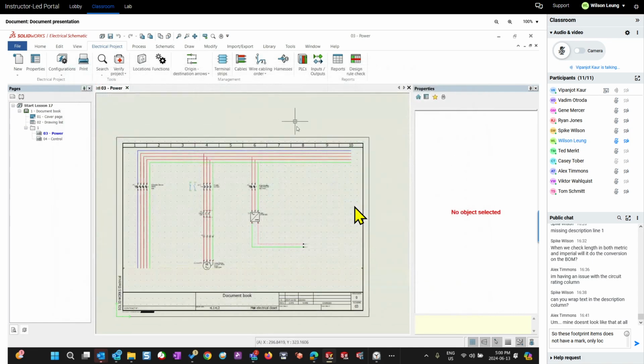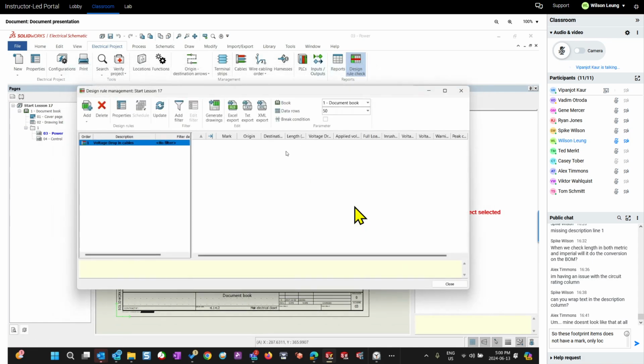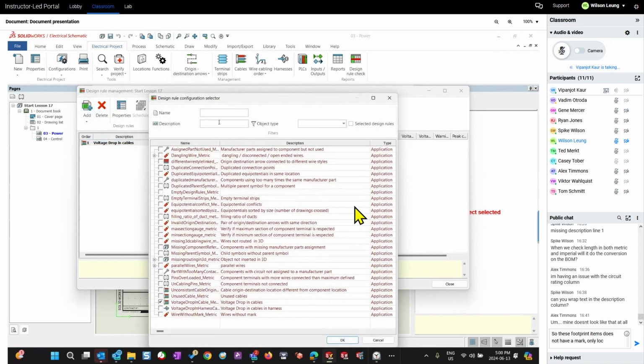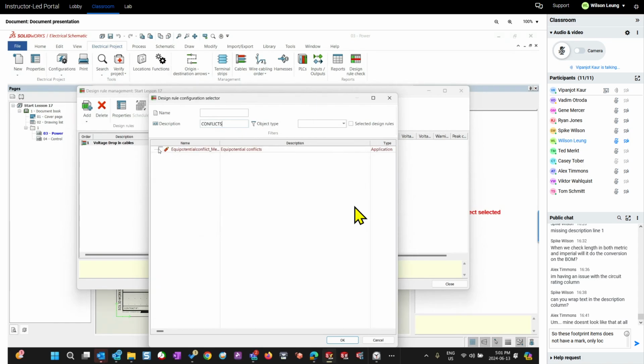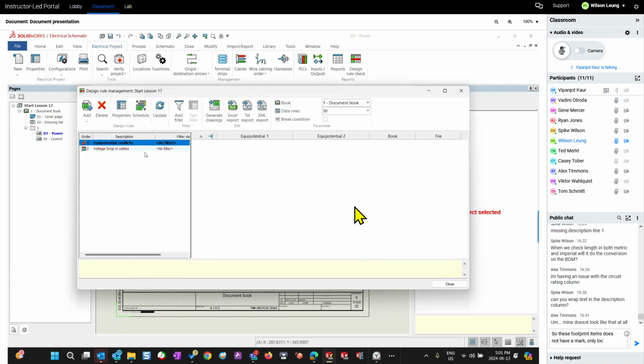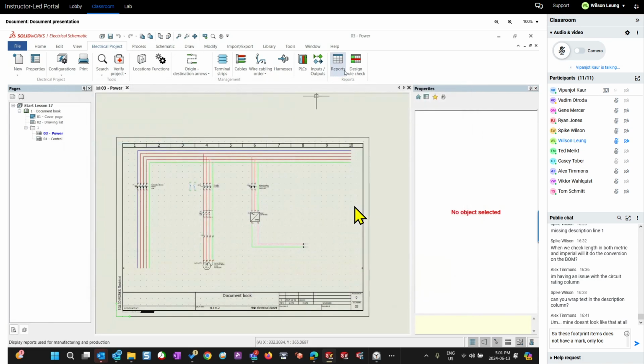Okay. So the last part is design rule check. Like I said, you can evaluate your mistakes from here. You can say, show me any equipotential conflicts. So you can check it out in your book. Then it's going to say, Vip, you've got no conflict, like that. So you can find different reports, evaluate them using design rule check, and fix those problems using DRC. So we got into very much details of the reports lesson.